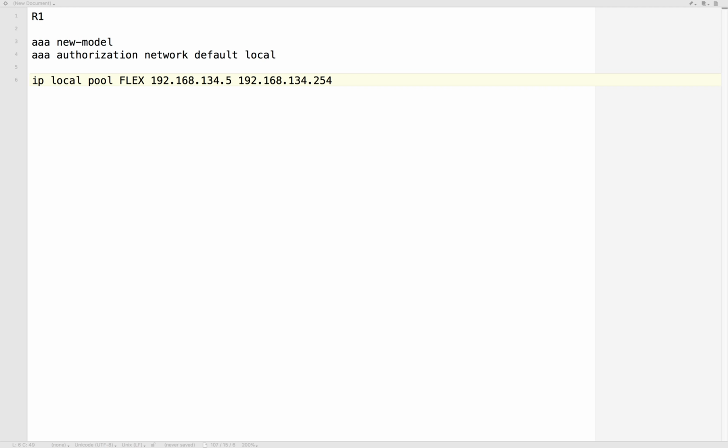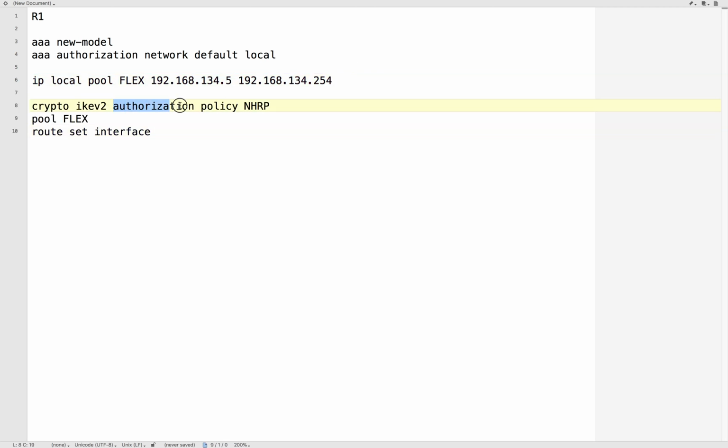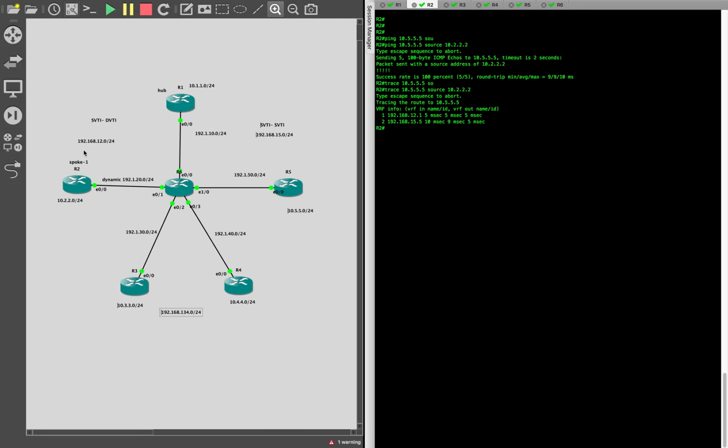We also need to define an authorization policy, which is very important because you're doing all this AAA. So we need to define the authorization policy: crypto ikev2 authorization policy NHRP. Give it any name; because this video is more concentrated on NHRP, I'm going to just give the name NHRP. The pool is basically the Flex pool which we earlier configured, and the route set interface. This command is very interesting.